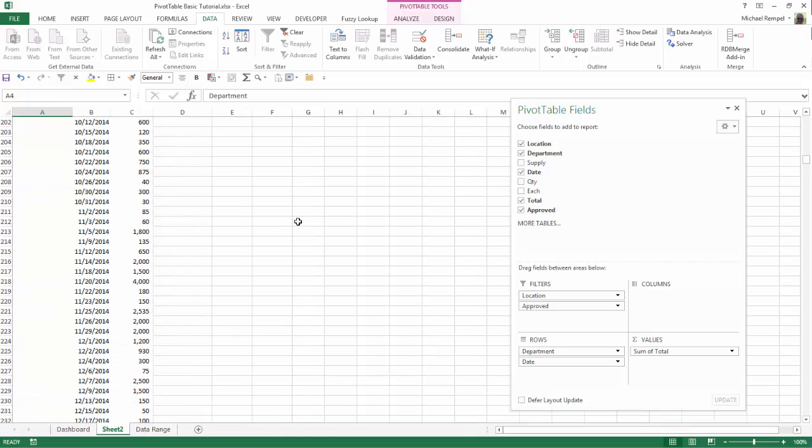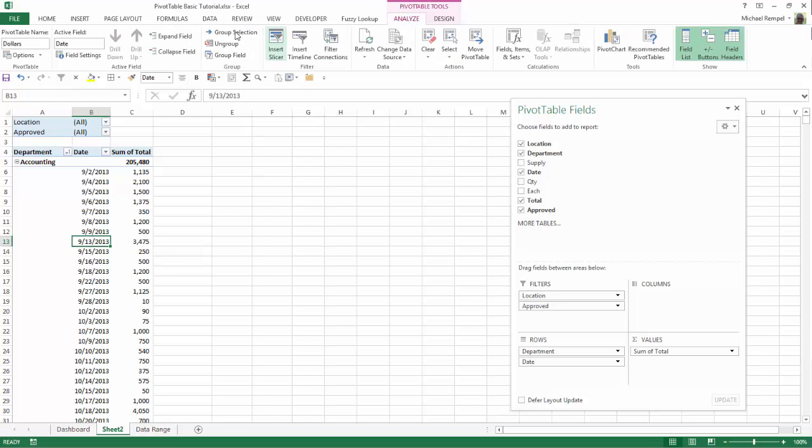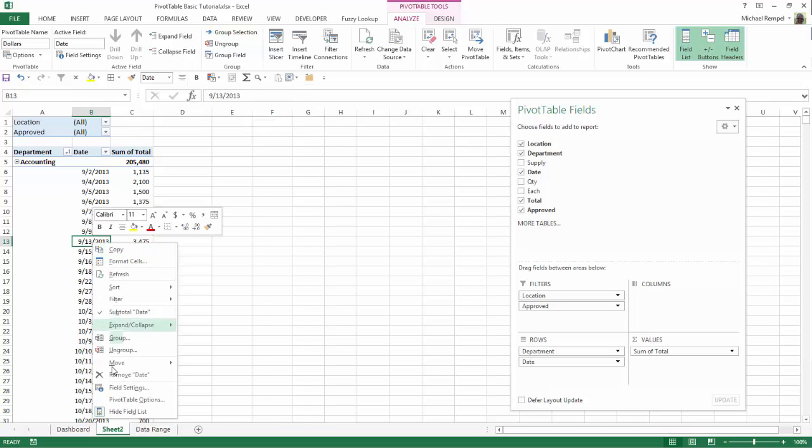So I want to be able to group those values into some more compact or more consolidated group, maybe by months or quarters or years. If I want to group any of the categories that I've provided in, say, my rows, all I need to do is click anywhere in that and go up to the Analyze tab, and I can say Group Selection, or I can right-click on that and choose Group.